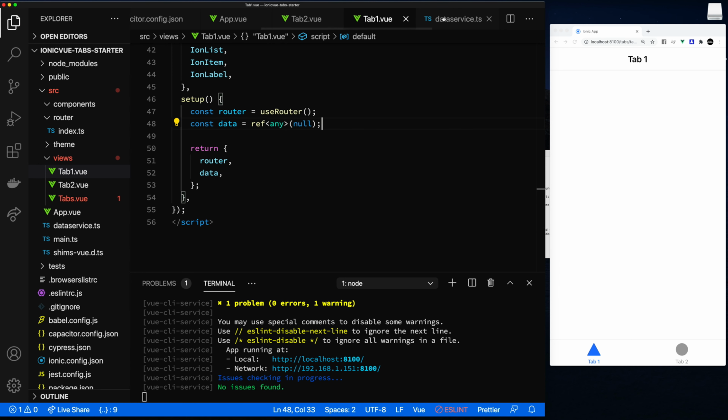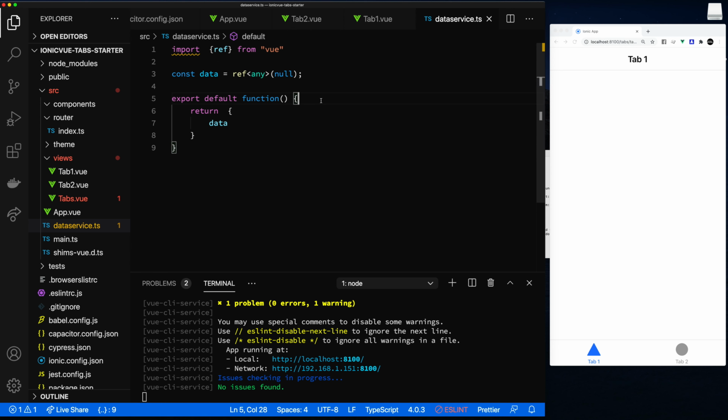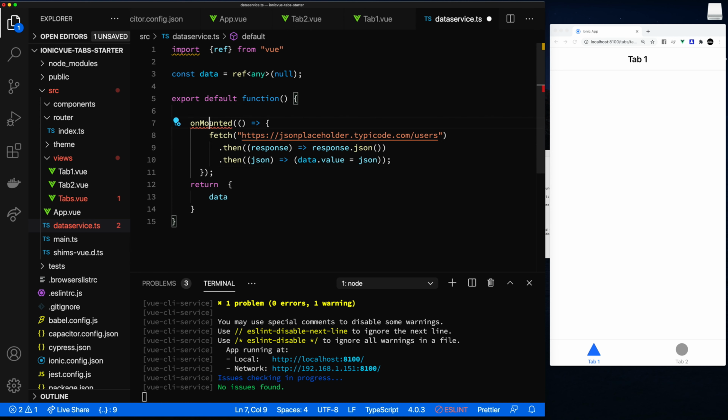Right? And we're going to go into our data service, and we're going to say in our data service, when you get mounted, go get this data. Let's import this guy. We have to import it there, so we're going to set a data value, and we're going to pass our data value back. So that will happen on mounted.